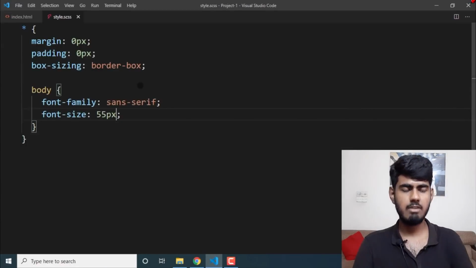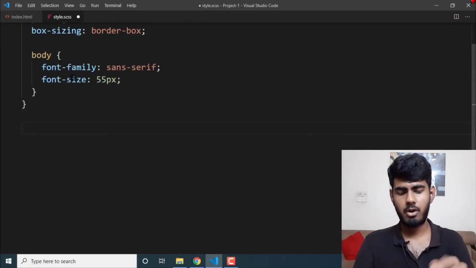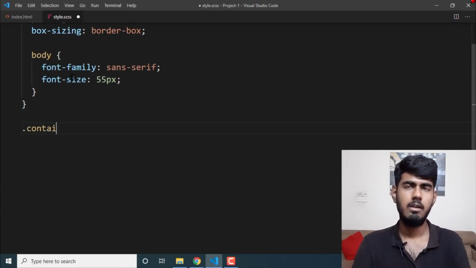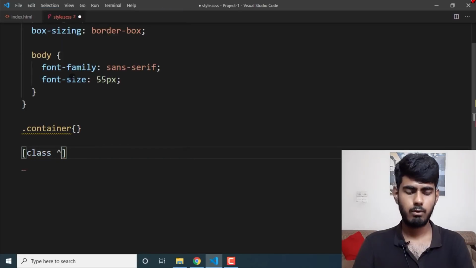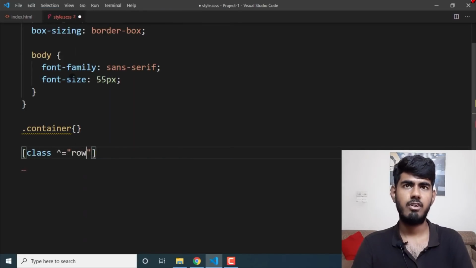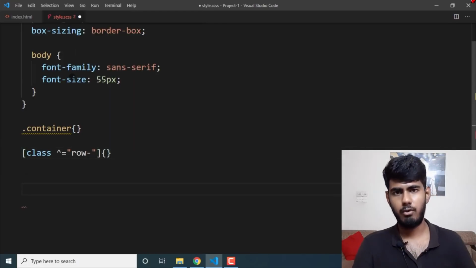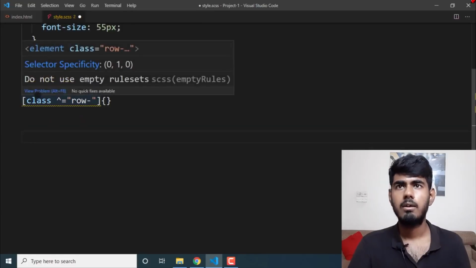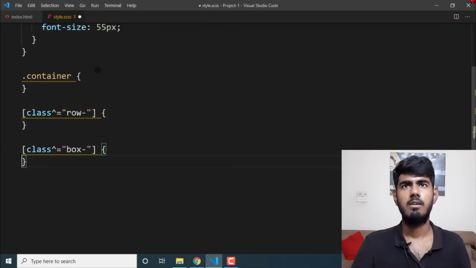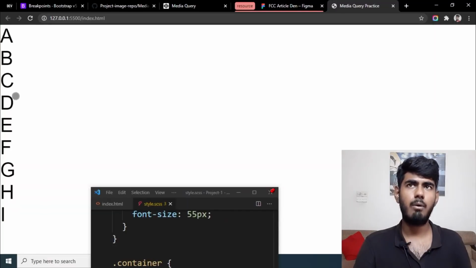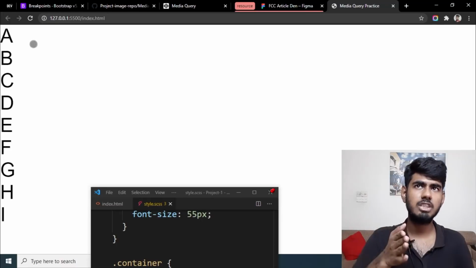Now what we're going to do is individually target container, row, and box. In order to do that, you write square bracket class $ sign equal to double quotes, you write row hyphen, okay, curly braces, and it's going to target all our rows. In order to target all the boxes, square bracket class $ sign equal to box hyphen, curly braces. Okay, now the very first thing, we're going to position our letters from being in a column shape to a row shape.